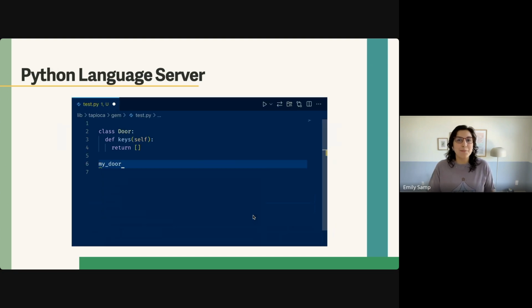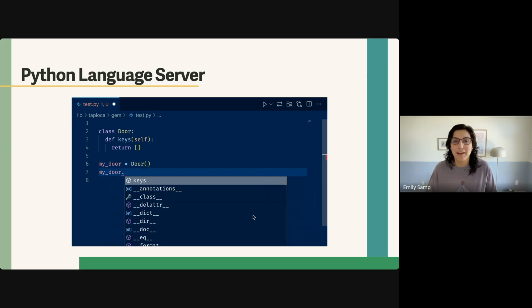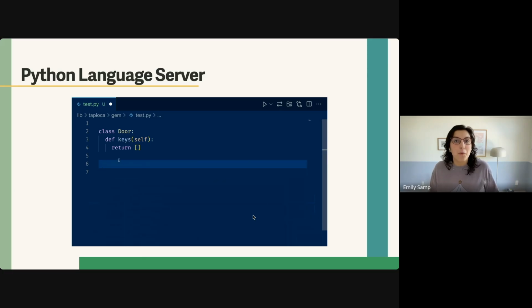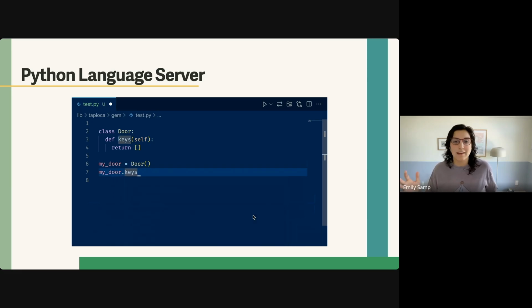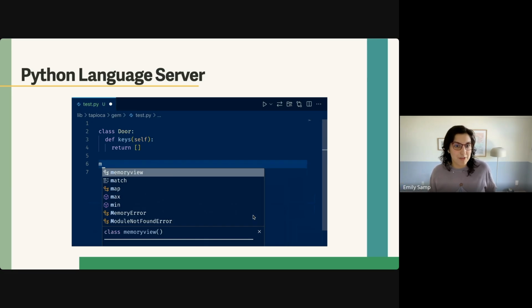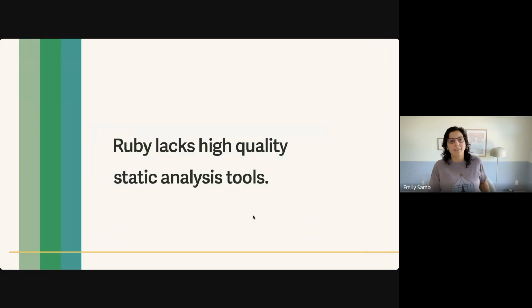However, if we look at something like a Python language server, it doesn't have this problem. No matter what we name this variable, it can very easily determine what kind of object it is and give us relevant autocompletes. So it's not that Ruby LSP is bad software. Once again, it is state of the art for our language. It's that it simply cannot do any better because Ruby lacks high quality static analysis tools. And because of those limits, Ruby developer tools just cannot be as helpful as we would like them to be.